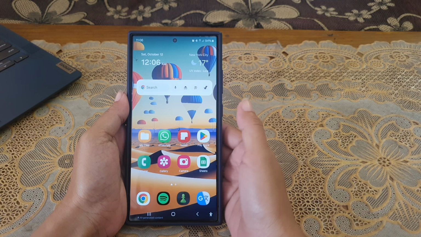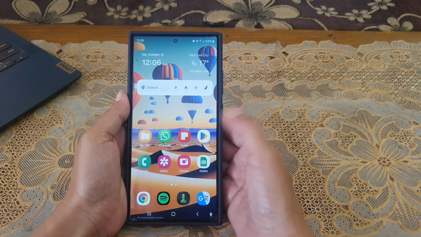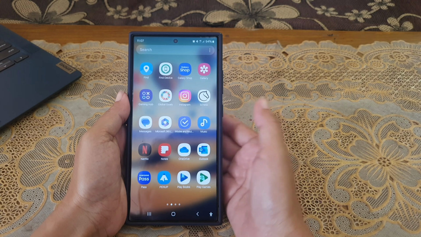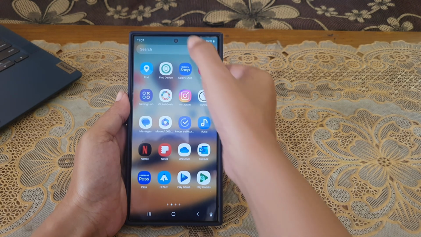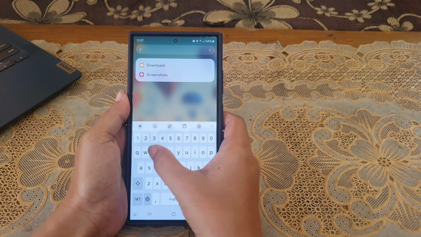To disallow an app to access your photos and videos on Samsung Galaxy S24 Ultra, go to the app screen. Find the required app. As the example, we will try with Reminder. To find the app quickly, tap the search bar at the top of the screen. And then type the app name.